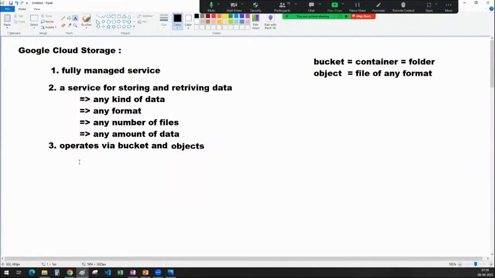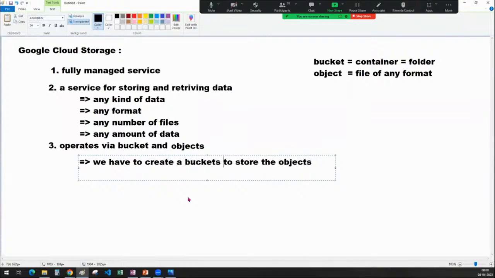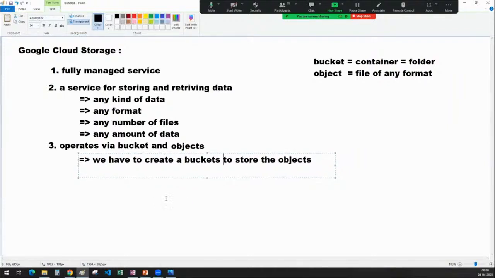So what does that mean, sir? If it is operating via bucket and object, do I have to create a bucket to store the objects? Yes, we have to create a bucket to store the objects. Any number of buckets you can create, and any number of files you can upload to one bucket. This is how the Google Cloud Storage operates, guys.